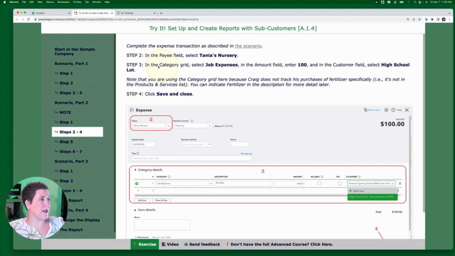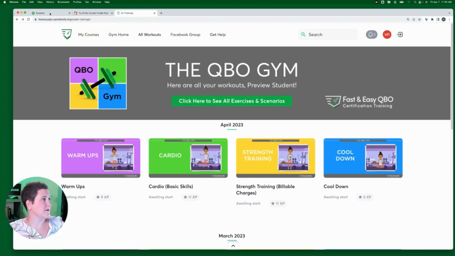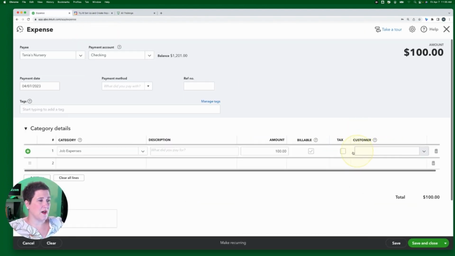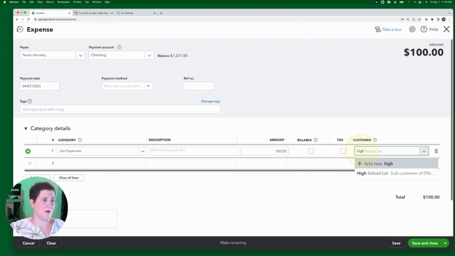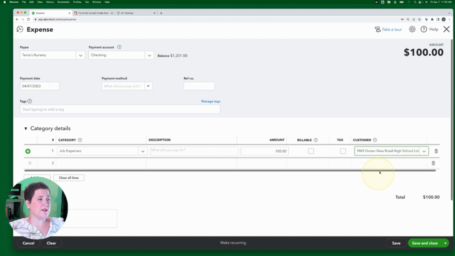We did this much. In the category field, select job expenses. In the amount field, enter 100. And in the customer field, select high school lot. Okay, whoops, high school lot right here in the customer field. Okay, so this is not billable. We're not turning around and charging them for the fertilizer. We're just keeping track of how much we're spending for this, for the high school lot project.